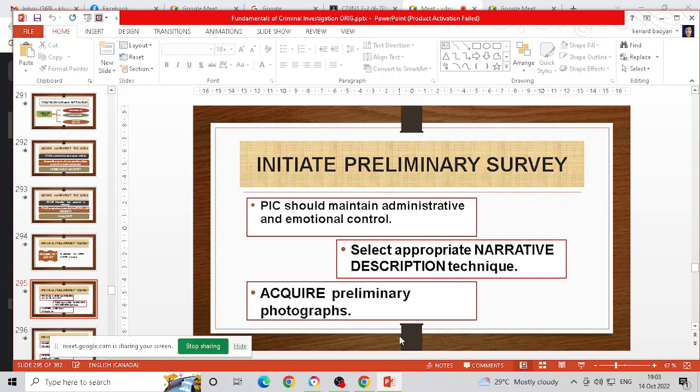Select appropriate narrative description technique. So, gaya ng sabi ko kanina, dapat tama lang yung narrative description nyo. Acquire preliminary photographs. When we say preliminary photographs, these are photographs taken before you have placed a tagging or marking on the pieces of evidence. These are photographs acquired just upon your arrival at the crime scene.